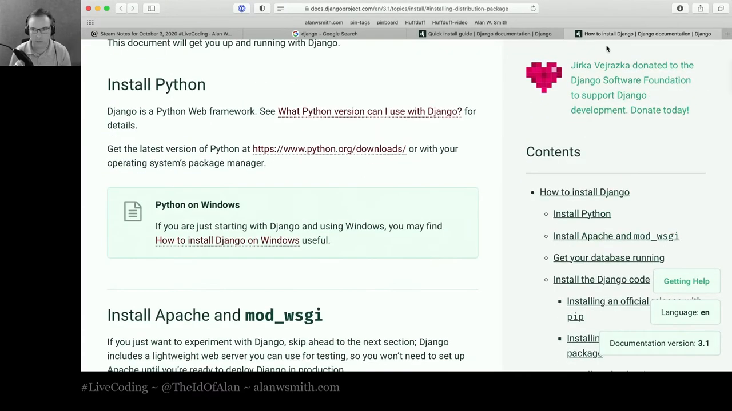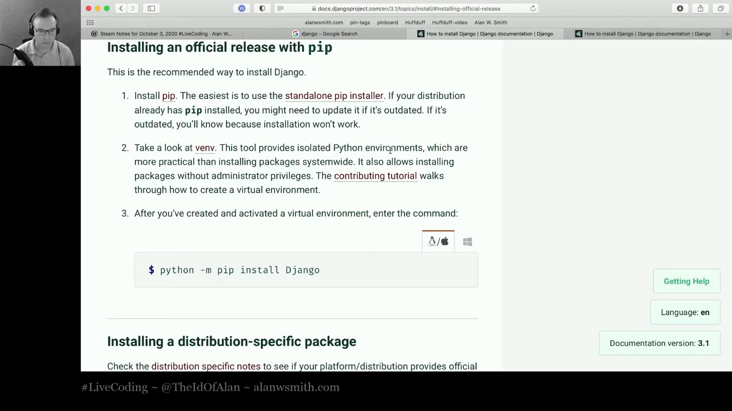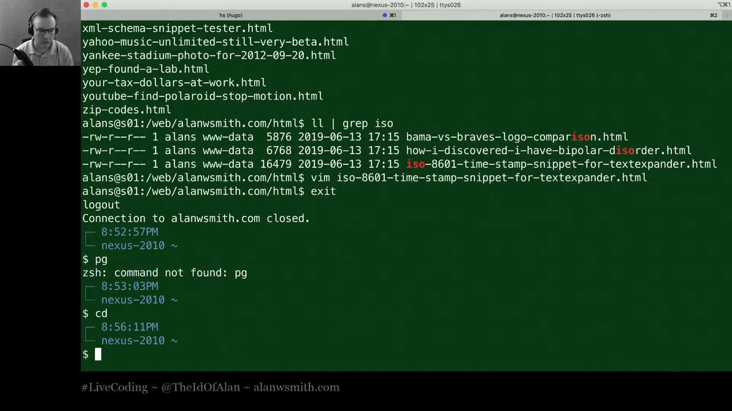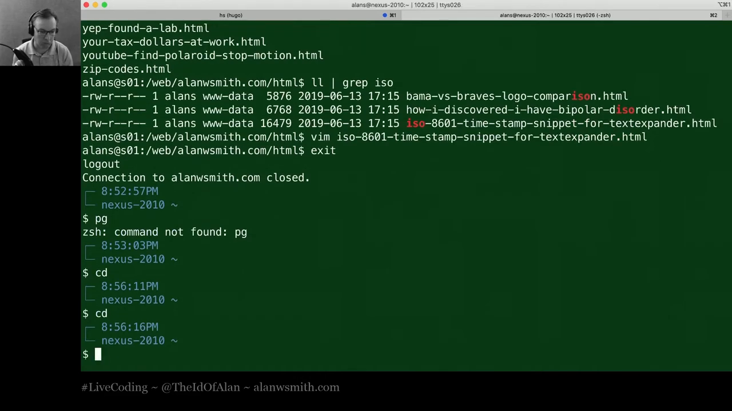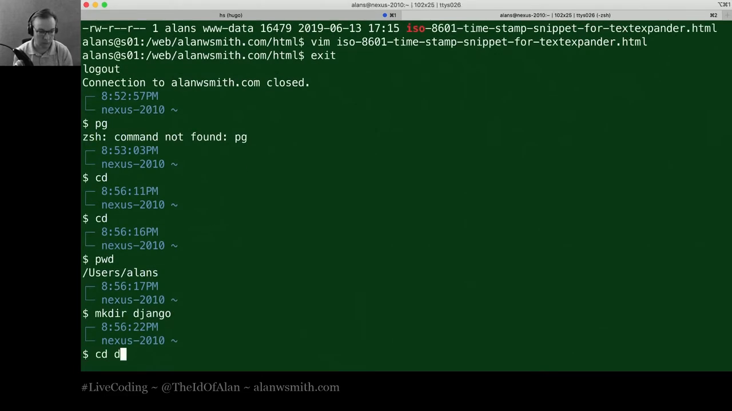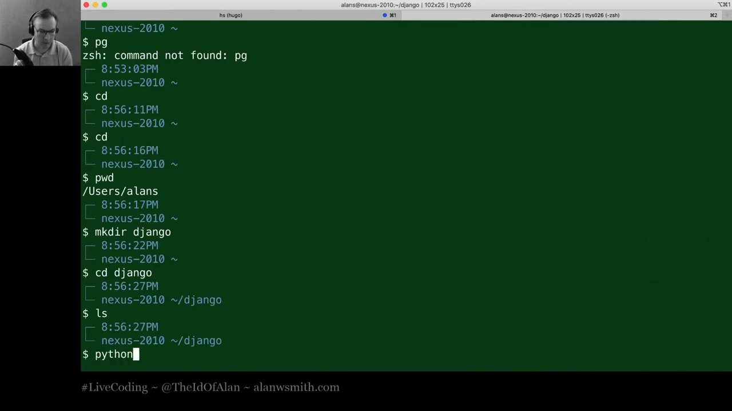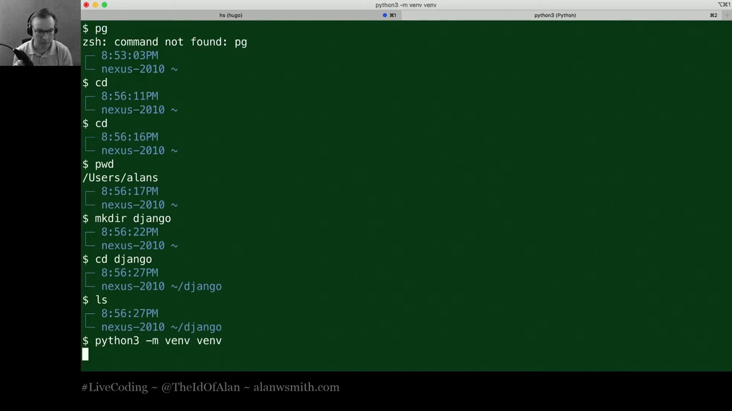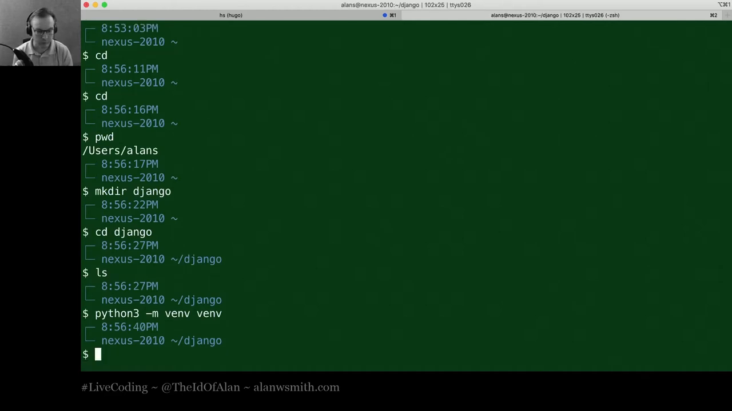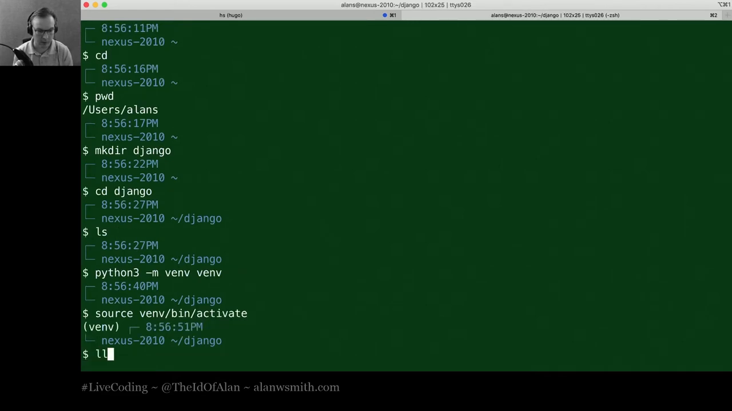How to install Django. Wait a minute, where's my, here. Okay, so let's do it. Where to do it? Here, just do it. So, python3 -m venv to create a virtual environment for Python 3 in this directory. So we're gonna do that. Then source virtual environment bin activate. Now we're in the virtual environment of Python.